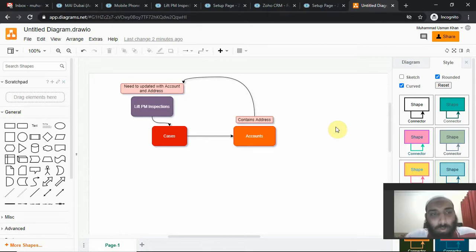Welcome. In this video, I'm going to explain how you can fetch data from connected modules in Zoho CRM. For my example, I have three modules connected to each other.